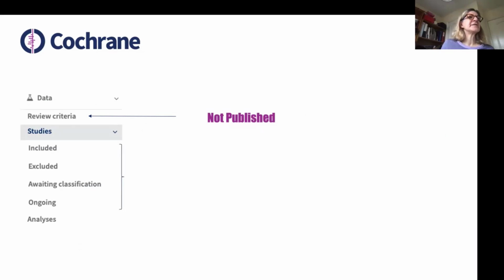As Ella has mentioned, the detailed information about studies, so your included studies, your excluded studies, your studies that you have put in a waiting classification, and also any studies that you've identified as ongoing, are no longer going to be published in the main body of your review, but they will be published as supplementary materials.